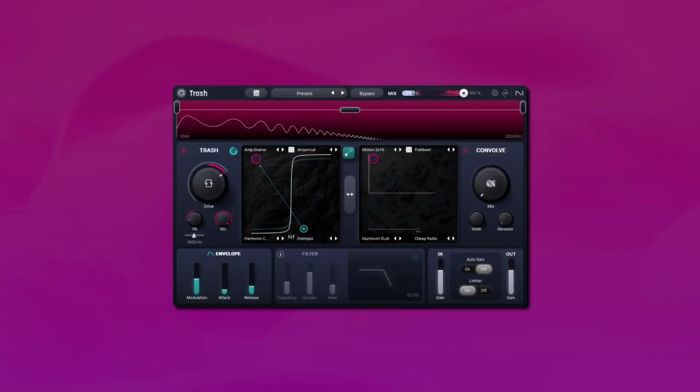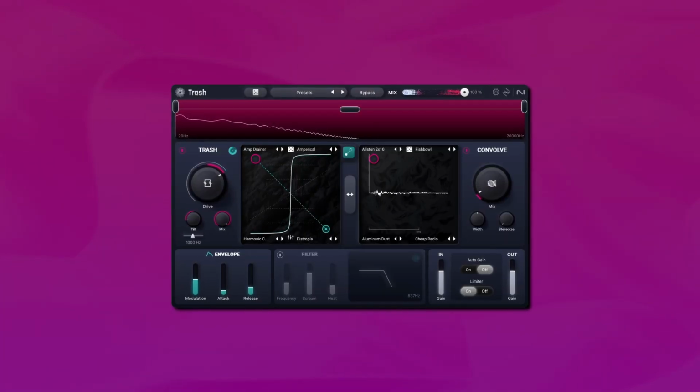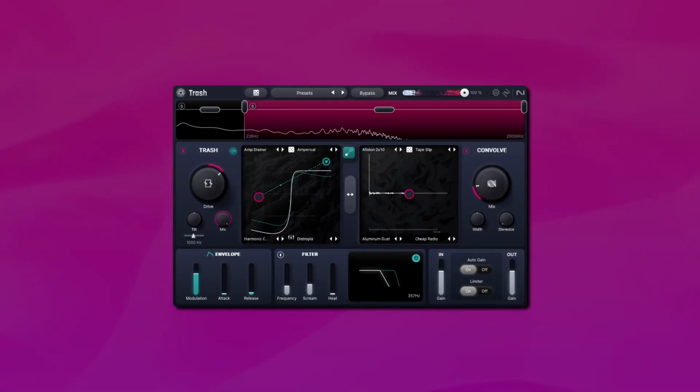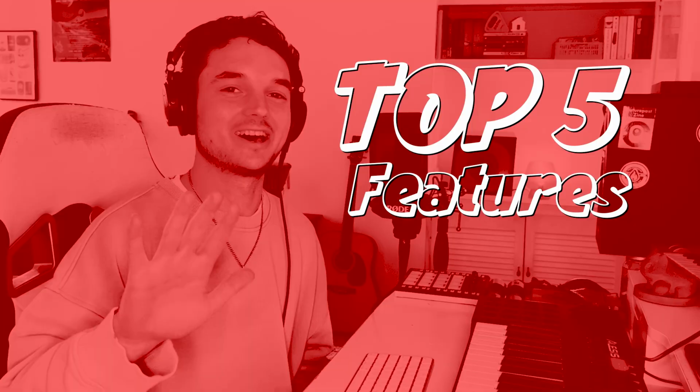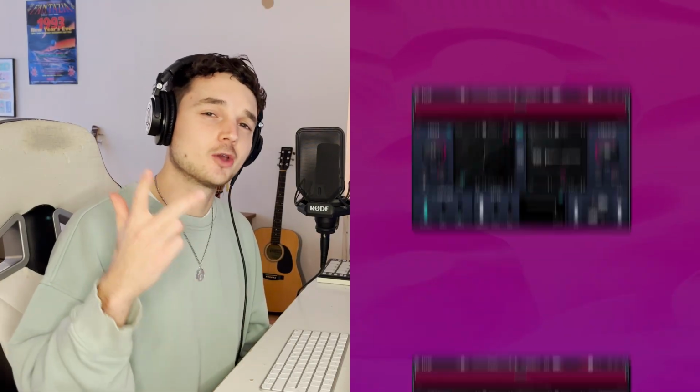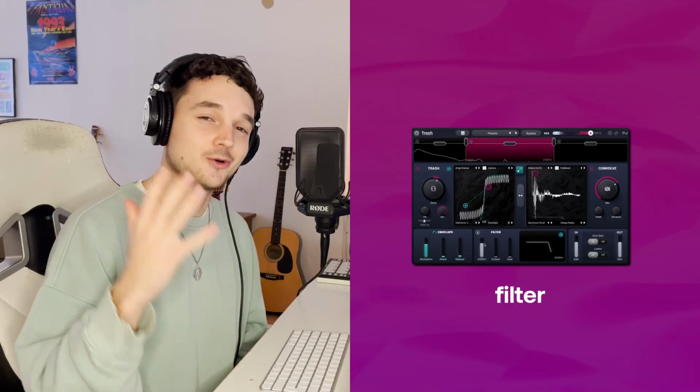The brand new iZotope Trash is finally here, and I'm super excited to show you some of the new features. Here are my top 5. We're going to be looking at Trash's distortion modes, XY pads, Convolve, filter, and Autogain.